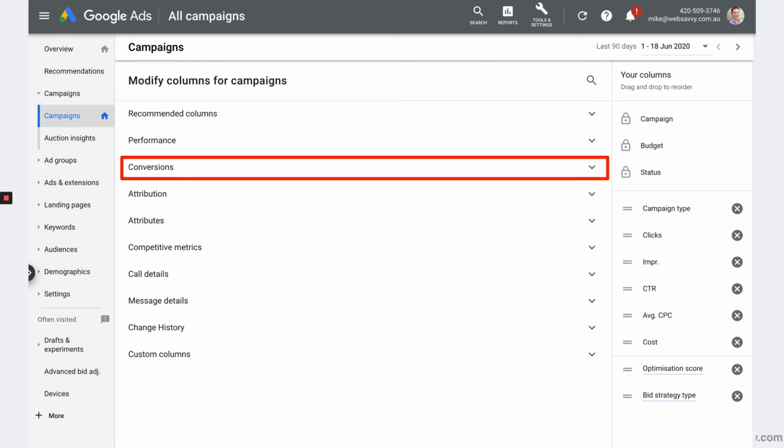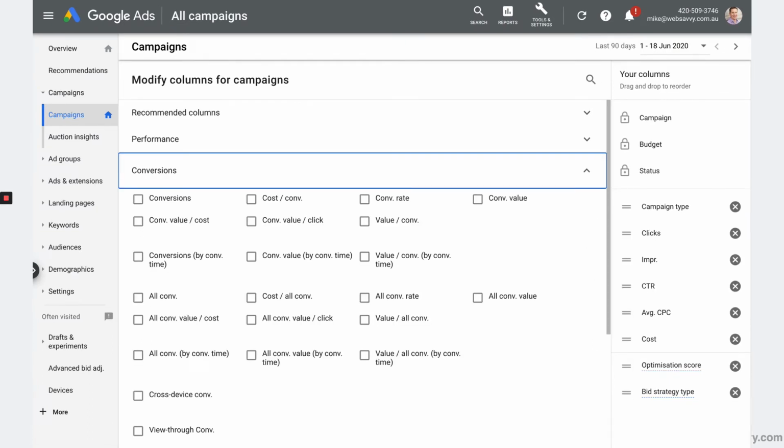What we're looking for right now, though, are the conversion set of columns. So we're going to click the little down arrow next to conversions, and that's going to show us, what is it, like 20, 22 different options here just in this little section. So this is where some of that overwhelm comes from with Google Ads. It is so confusing when you log in the first few times, but once you know your way around, trust me, that confusion, that overwhelm is going to disappear.